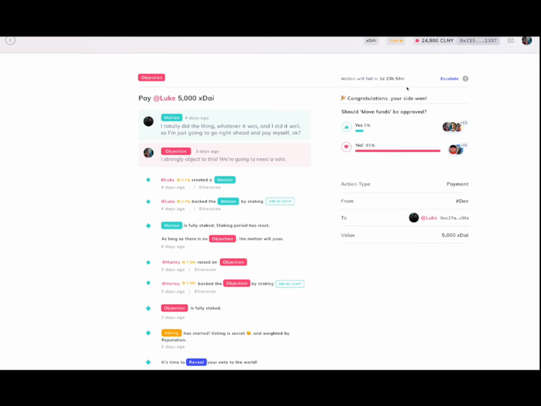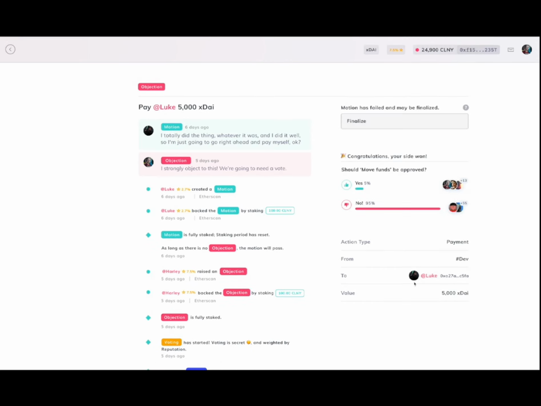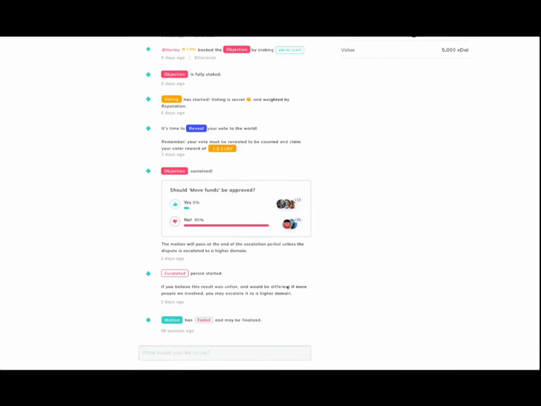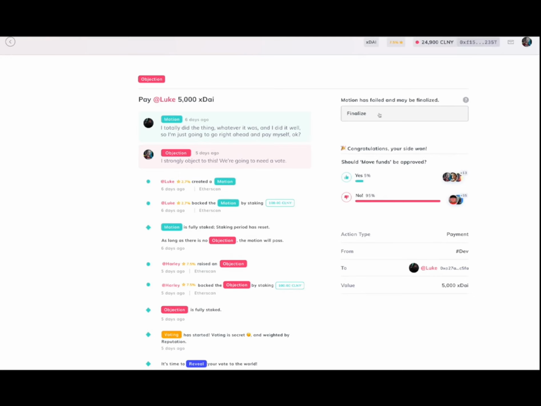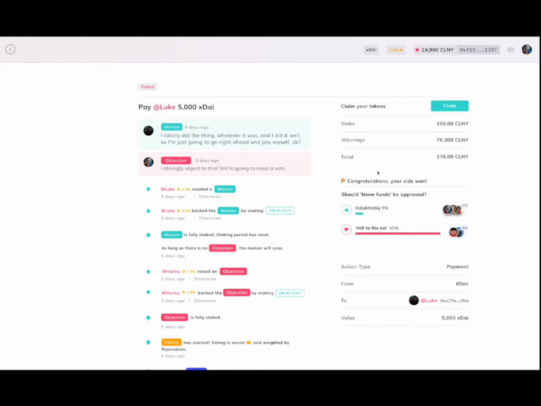So the motion will fail in 1 day, 23 hours. So we move forward through time again. That timeout has occurred and may be finalized. Again, you get the notification in the event feed to note that has happened. So we can finalize this motion. So that's now complete. And all that remains to do is to reclaim stakes.